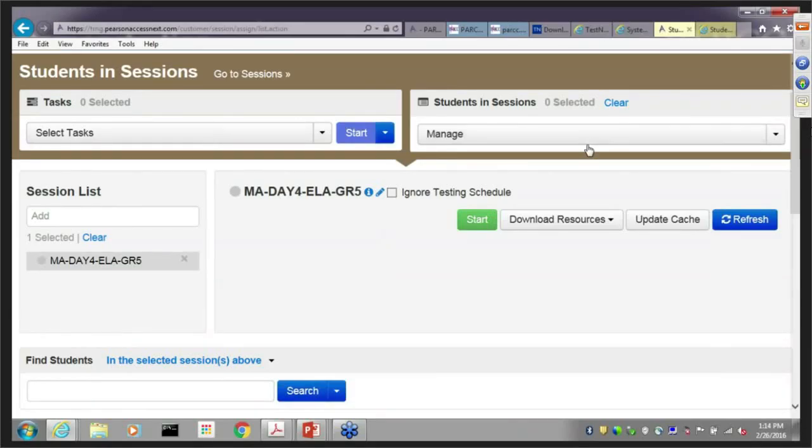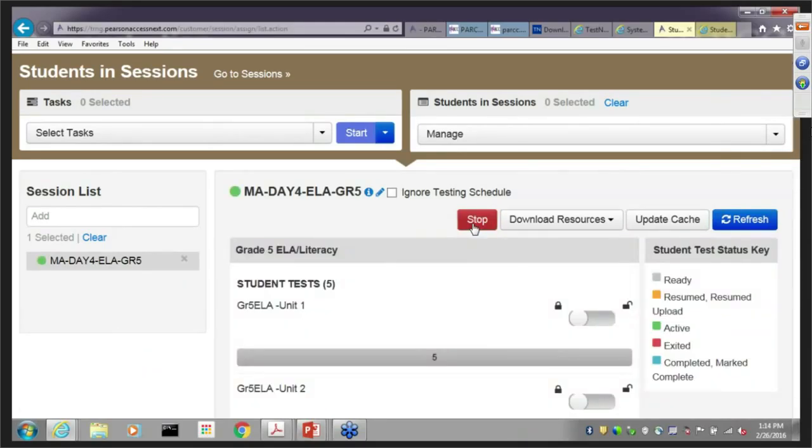Right, so once we do that, we're going to want to start the session. So I'll click the green start button. And here's where you might start seeing some stuff that's new, that's different from last year.